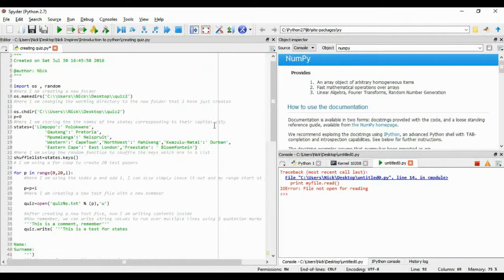Okay, now I'm going to explain what I did here as my solution. In line 8, I'm importing two modules that I'm going to be using. The os module is for changing the directory and creating a folder. Then I'm going to use the random module to shuffle the list of answers. In line 10, I'm creating a new folder on my desktop and I call it quiz2.